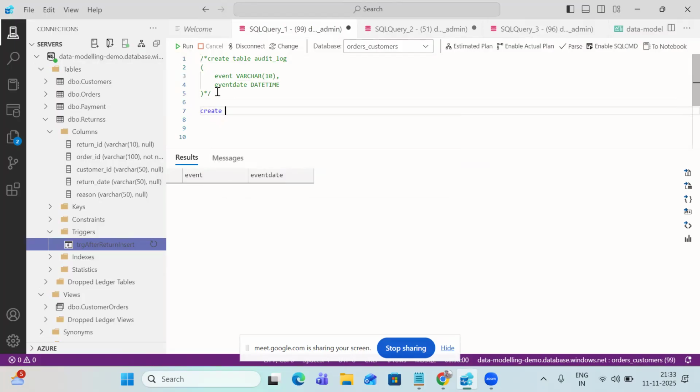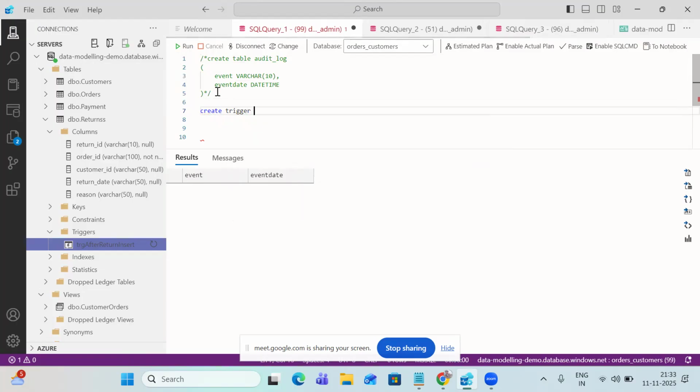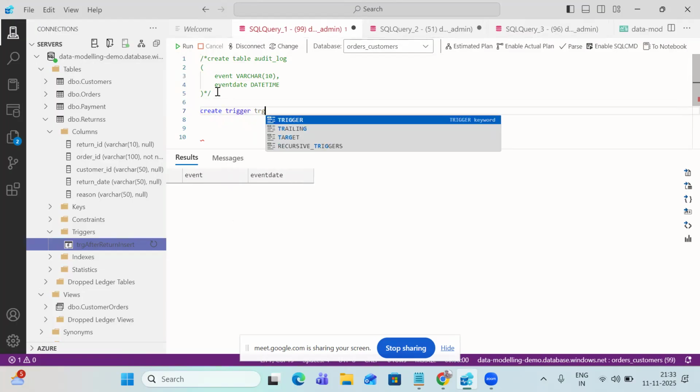So create trigger trg after return insert. It's already an existing trigger with this name. So I'll use trg after return insert v1.